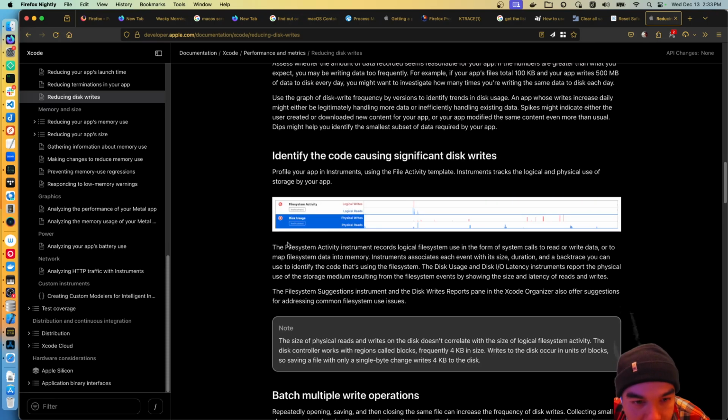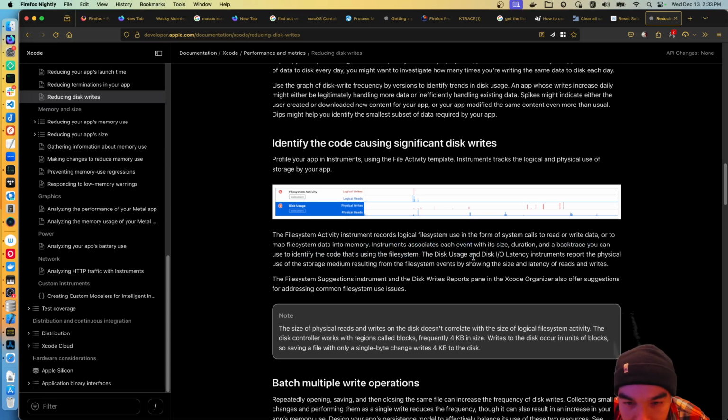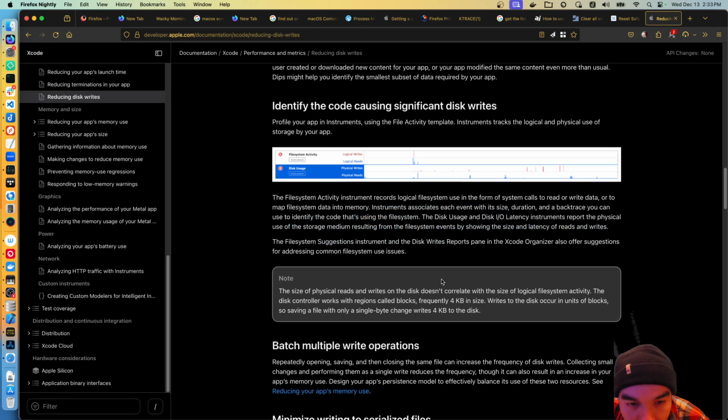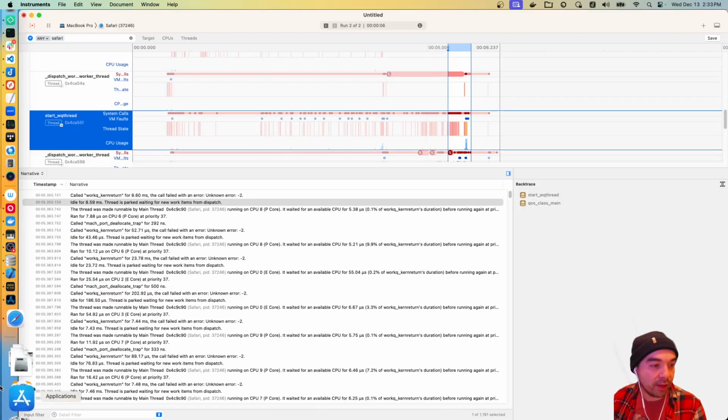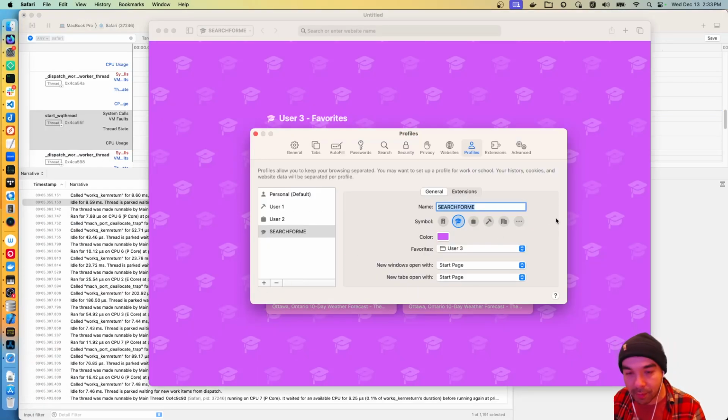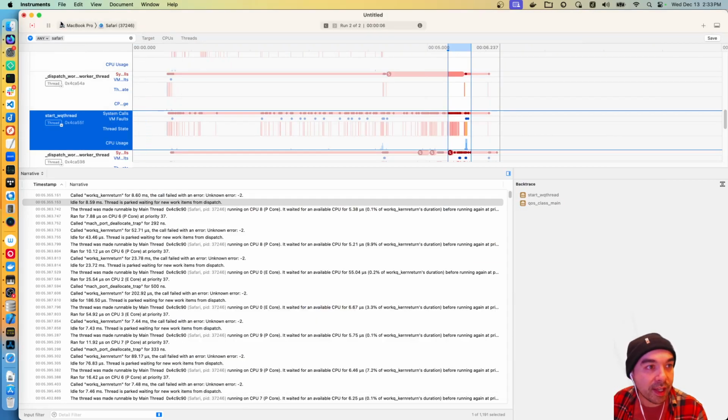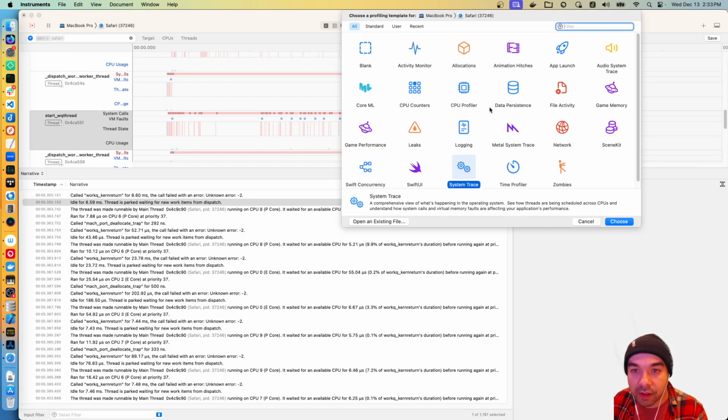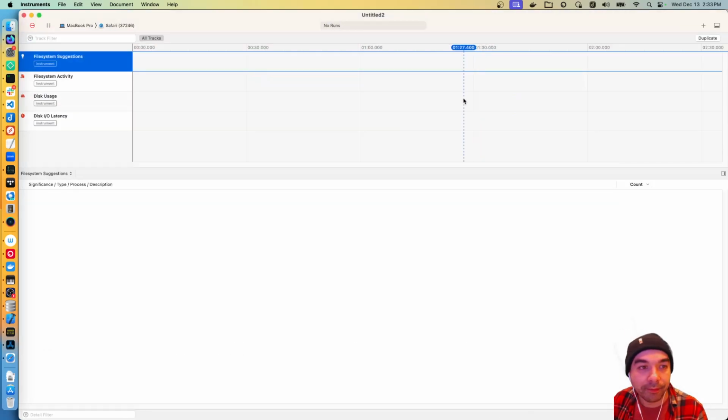Tracks logical file system use in the form of system calls to read and write data. Yeah, let's do that. Okay, so let's try this one more time, and I think I'm going to call it. So I'm going to put that user search 3. We're going to do this again. We're going to do a different recording. This is file activity. Great.